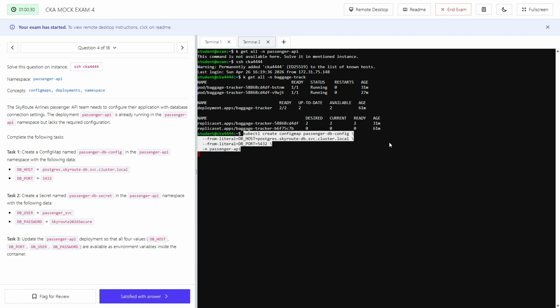So we use create config map, named passenger db, from literal. There are two options, from literal or from file. From literal, this is the key-value: db host passenger cluster, and the other key is db port 5432. This is the default PostgreSQL port.